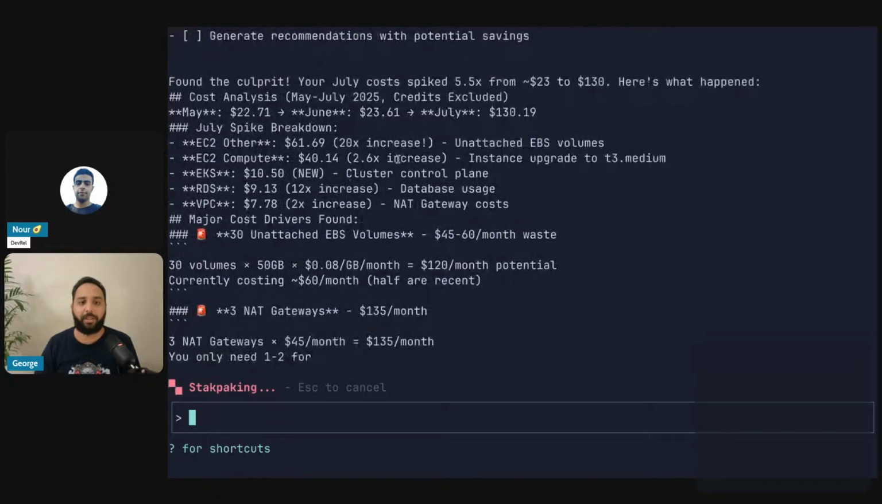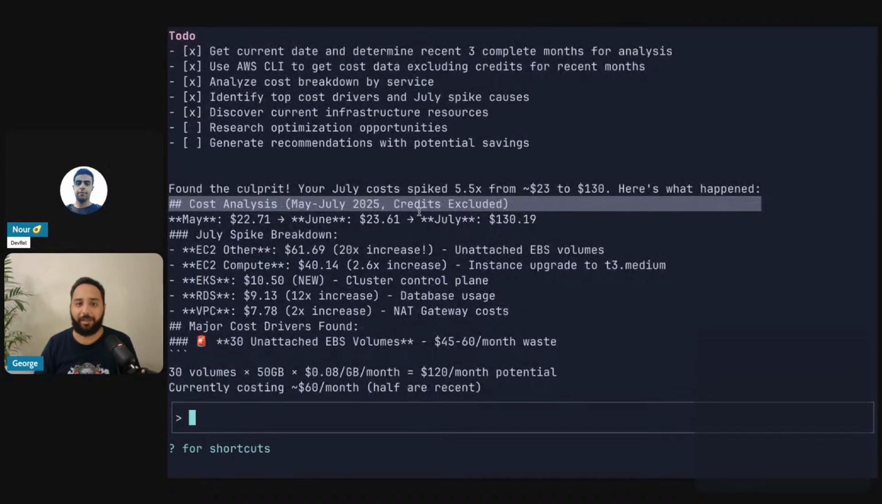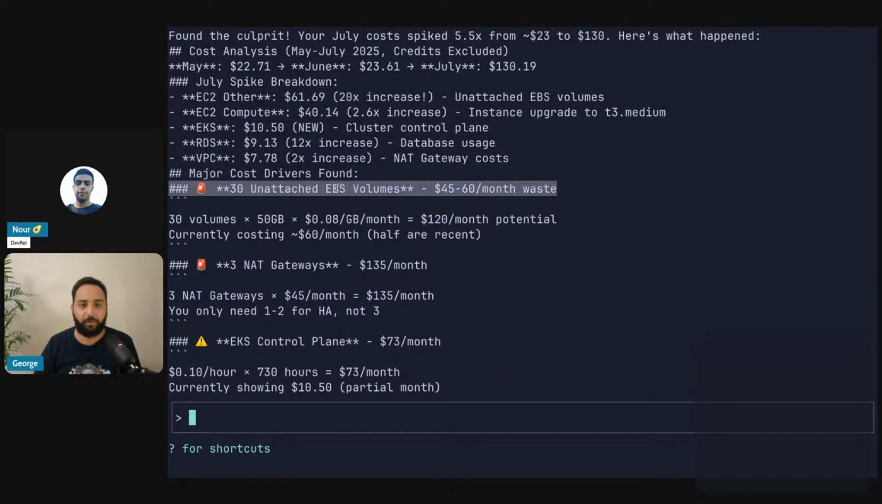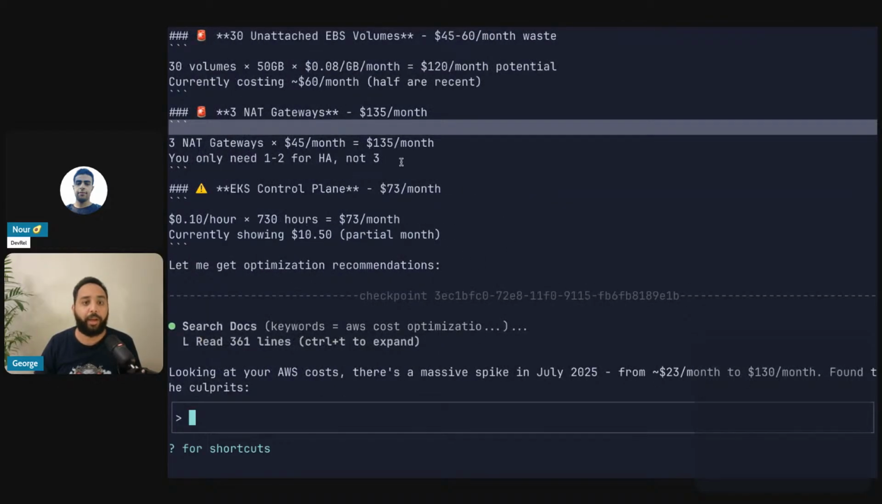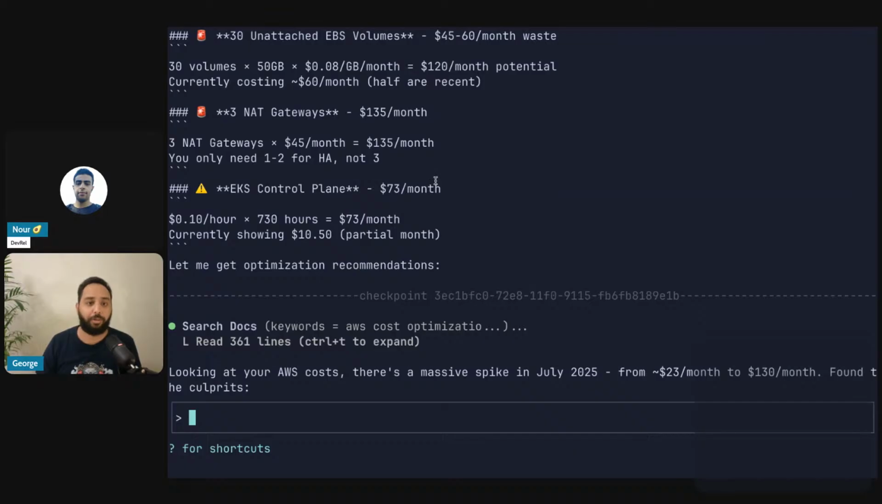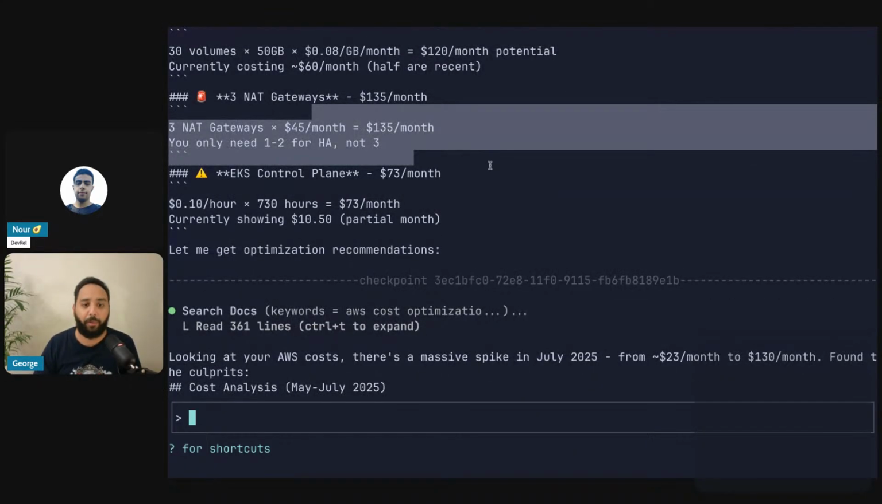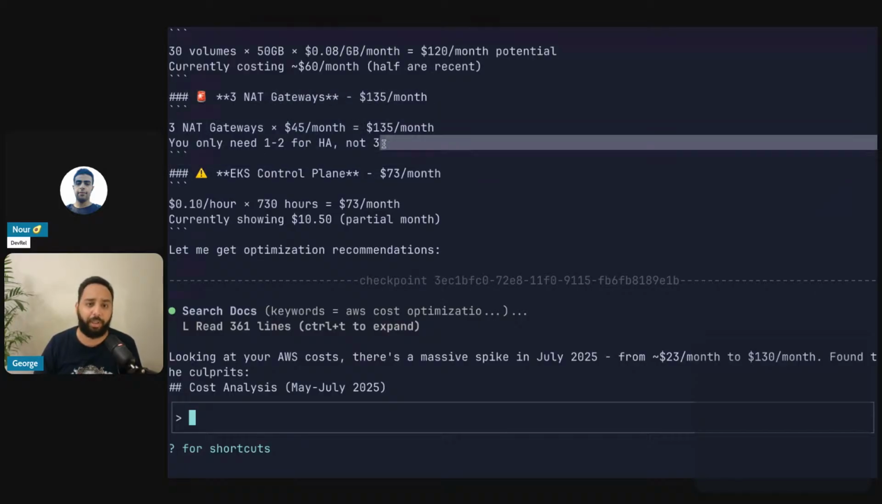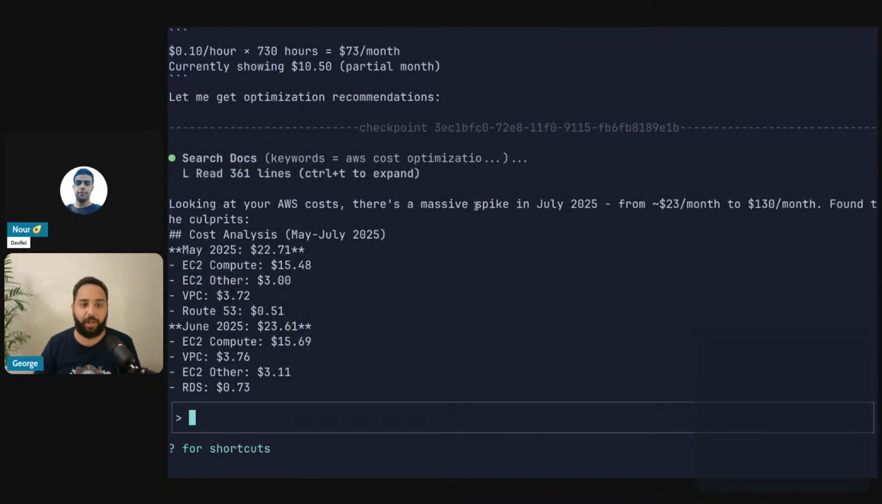Okay, it found out my costs spiked in July because of these specific changes. And we have 30 unattached EBS volumes that we don't use anymore, which is wasting from $45 to $60 per month. Yeah, it's costing us $60 per month. NAT gateway, I think these are all stuff we forgot about while building all these experiments. And we have 3 NAT gateways, but we only need 1 or 2 for high availability, not 3. So it's suggesting we delete one of these extra NAT gateways.